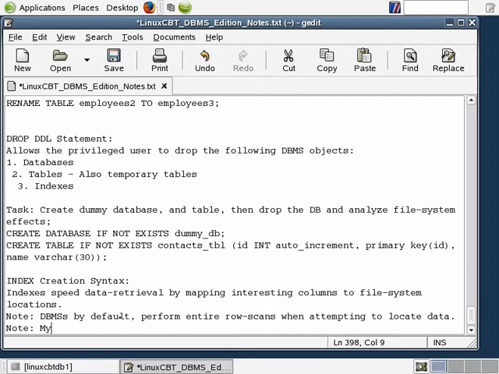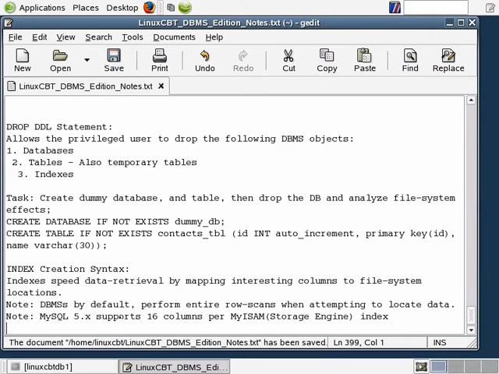So MySQL 5.x supports 16 columns per MyISAM index. We're specifically mentioning the MyISAM storage engine, and we should specify in parentheses that this refers to the storage engine because this is the default storage engine that is used when you define tables within a MySQL environment, unless you specify a different storage engine such as InnoDB, CSV, Black Hole, example, and so forth. But if you don't specify a different storage engine, the default MyISAM will be used.